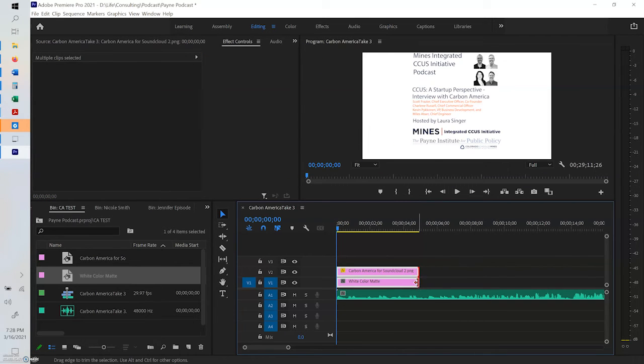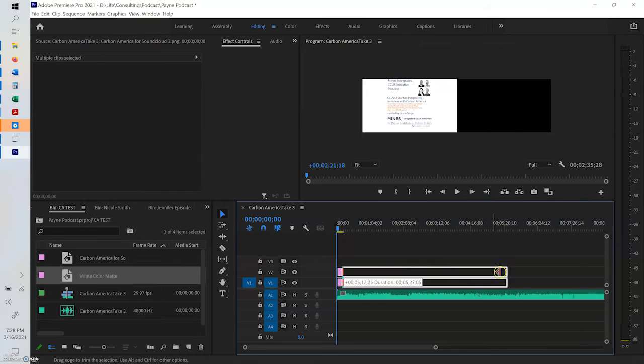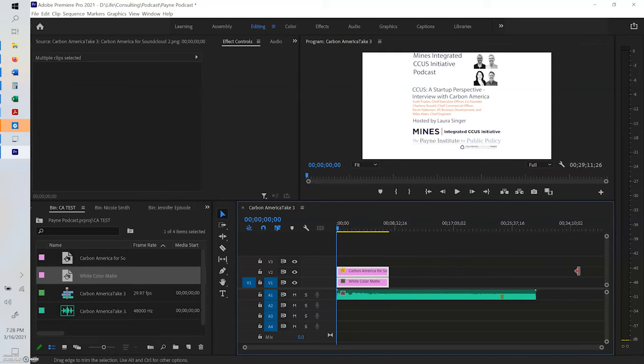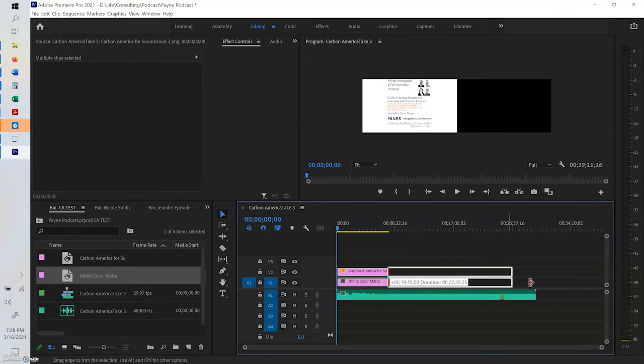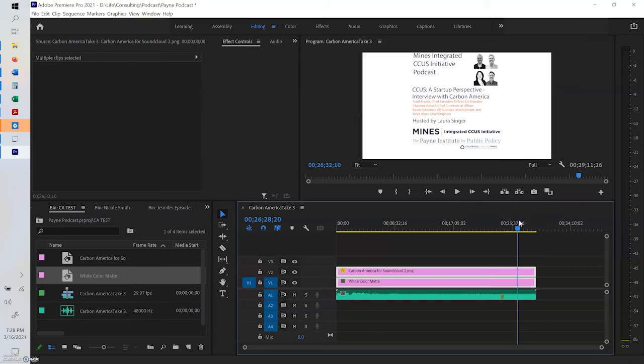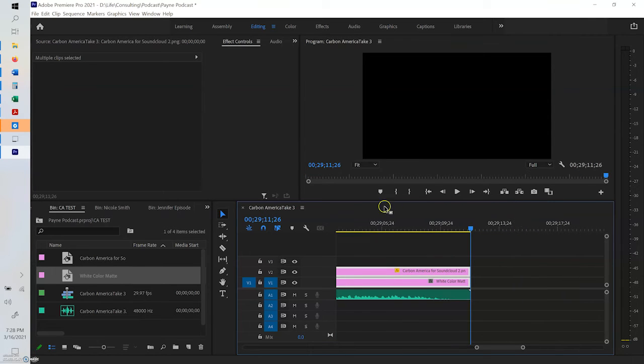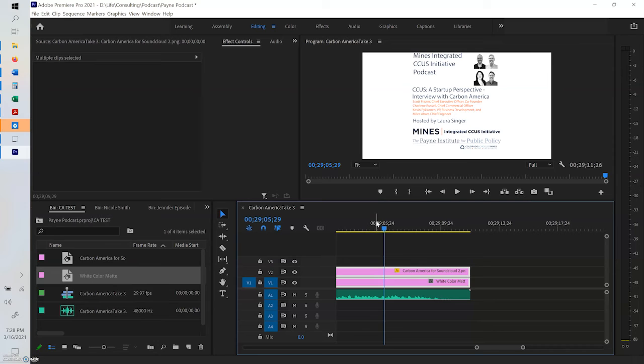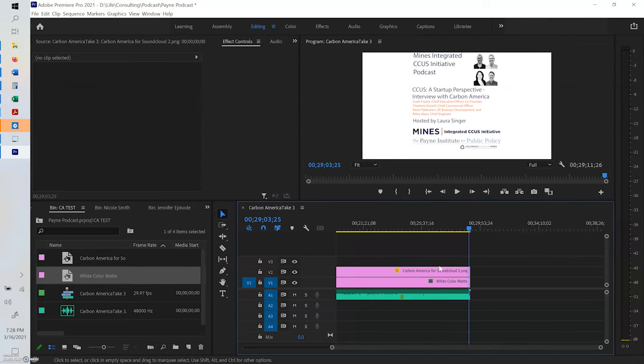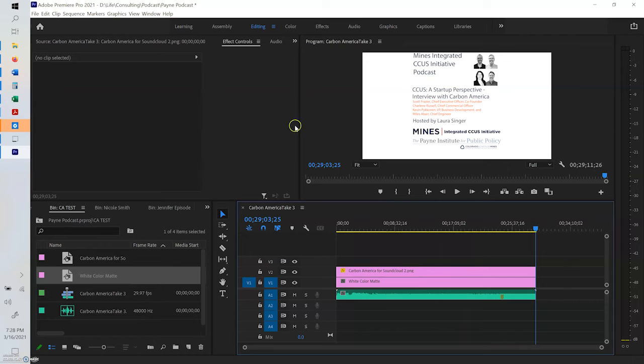Holding Shift, I'm going to bring both out. I'm going to zoom out by hitting the minus button. I'm going to wait till I see the red arrows. I'm going to drag it all the way out until I get to the very end. So it is at the very end. Everything should be there. So yay. So this is good. And from here, what we need to do are two things. You need to render it, and then you need to upload it.